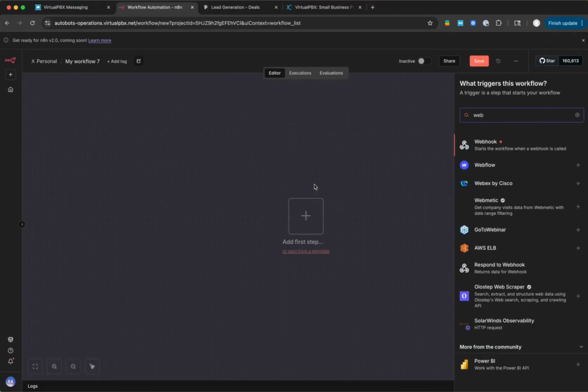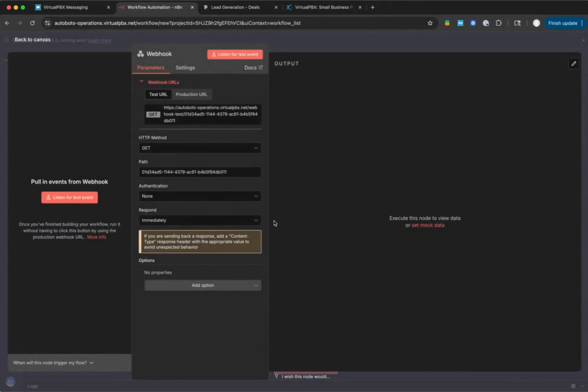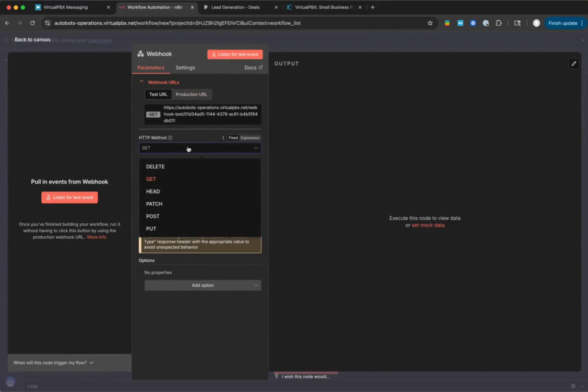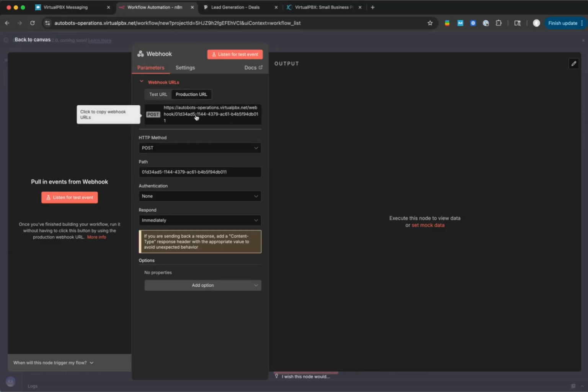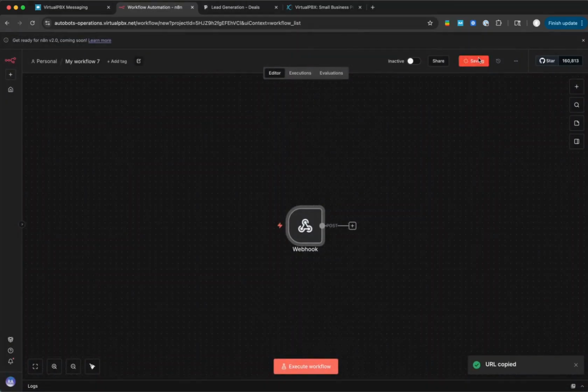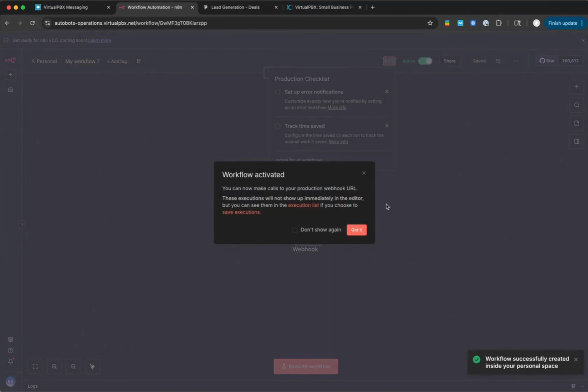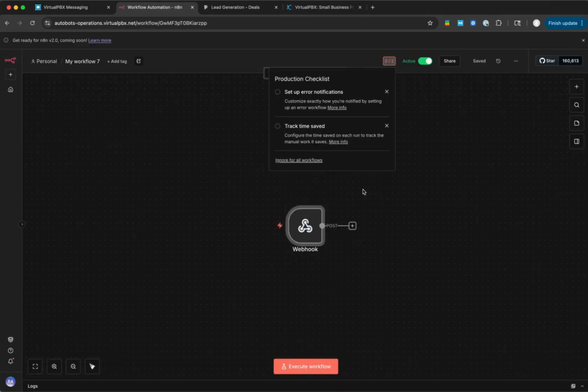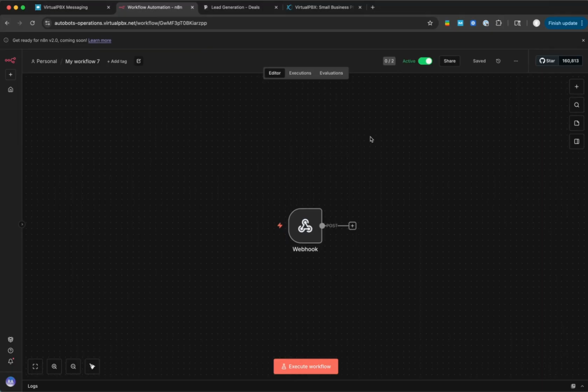So first, let's look for webhook. There it is. Our HTTP method is going to be a post. I'm going to go ahead and grab that production URL. Let's go ahead and save this, turn it on, because the way that I want to test is I want to see real life information. I want to see that thing go through for real, just the way that it would when our sales team clicks that button, forwards the message to the automation.